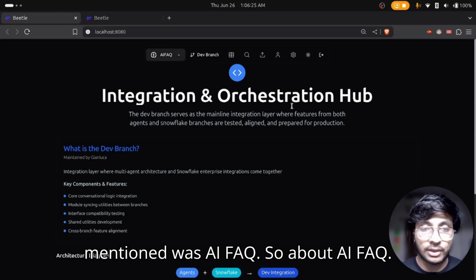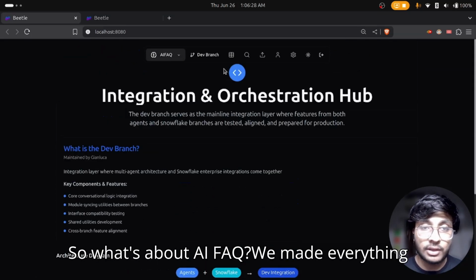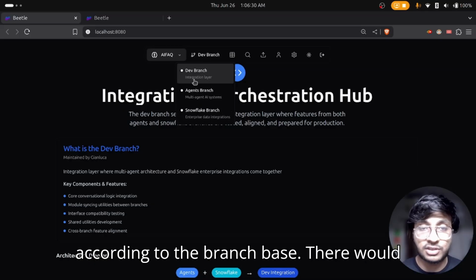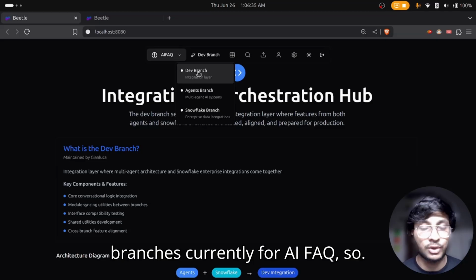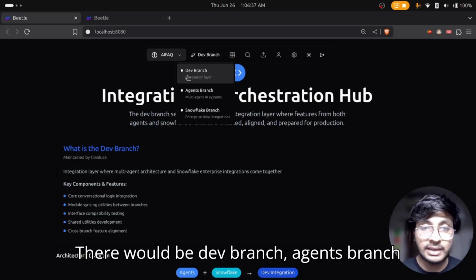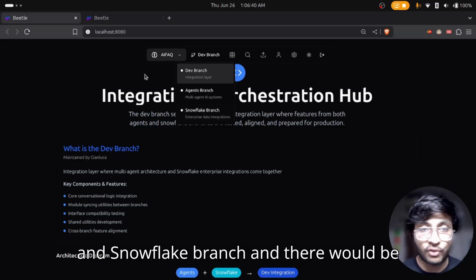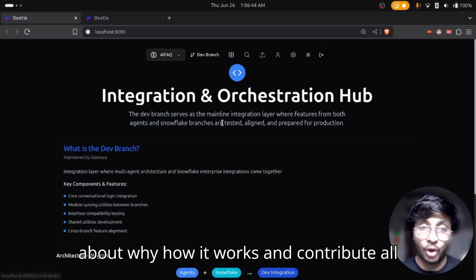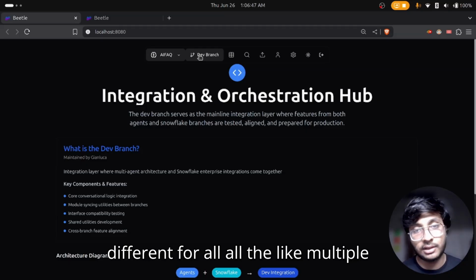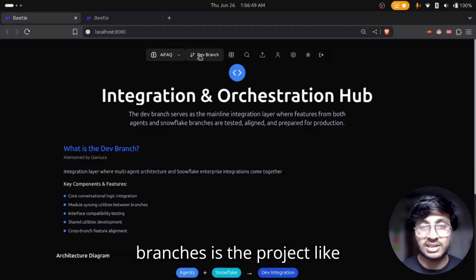So about AIFAQ. What's about AIFAQ? We made everything according to the branch base. There are actually three branches currently for AIFAQ: the dev branch, the agents branch, and the Snowflake branch. There is a why, how it works, and contribute section, all different for the multiple branches which the project has.